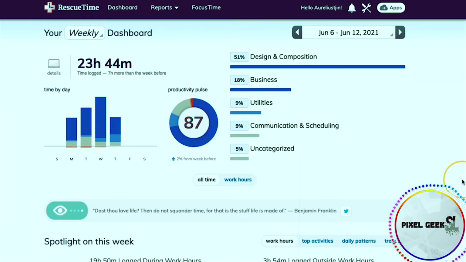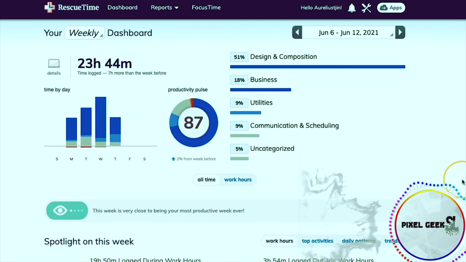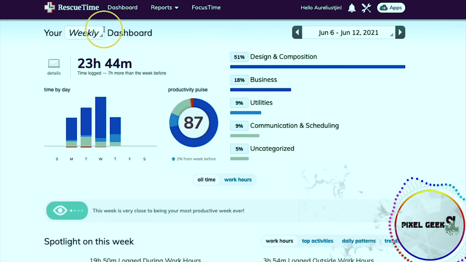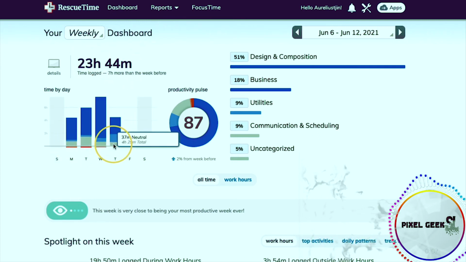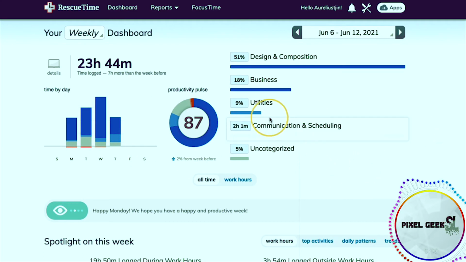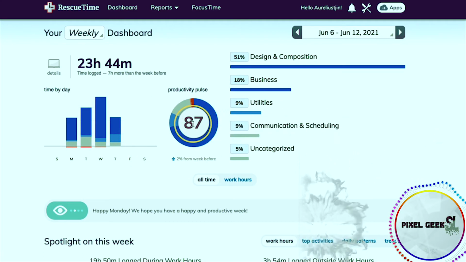What's really powerful about Rescue Time is that you can review your day or your week. So in this example, this is the other week. I've logged 23 hours and 44 minutes of work, working Monday to Thursday, which are my usual days. My productivity pulse, so that I know where I'm at in terms of productivity for that week.